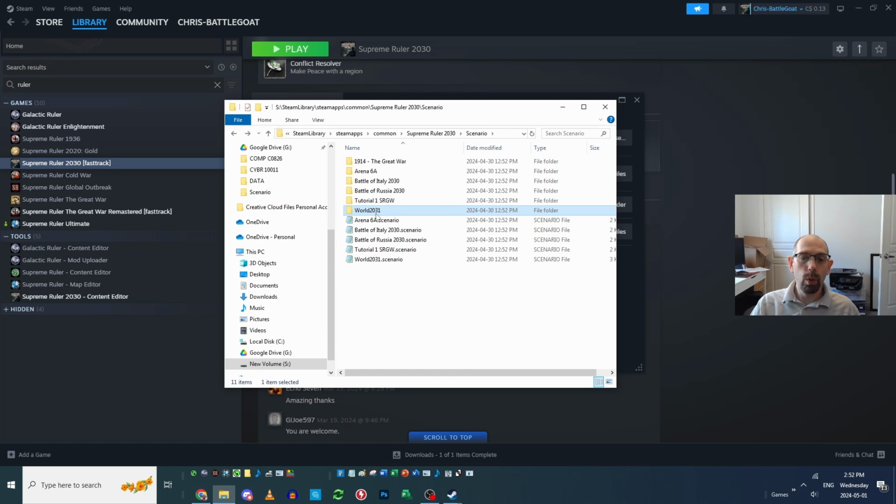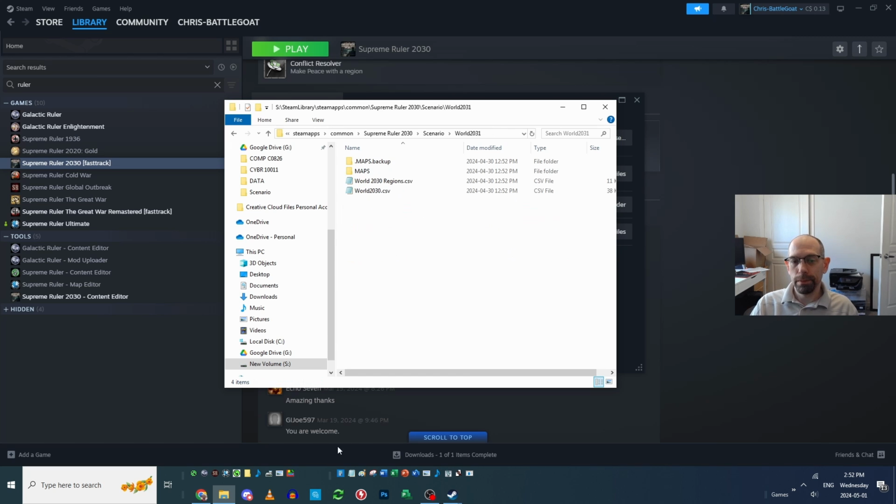And inside there, the files that we're left with is that there is a CSV file, region file. These are probably event files. There's also a maps folder. So this is already set up to be able to do some map editing. But that's not really where I wanted to start.